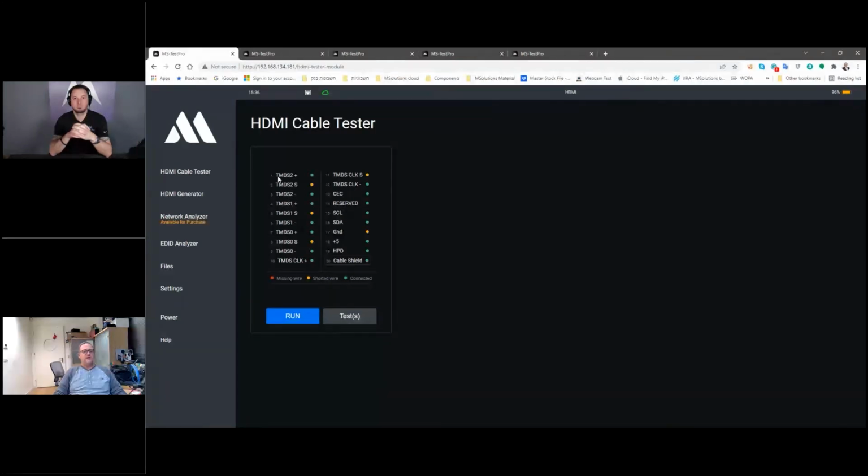This is a good example. TMDS2 of the video. This is the signal that actually carries video on the HDMI cable. This is the positive line, this is the negative line, and this is the shield that goes with them all across from side to side.